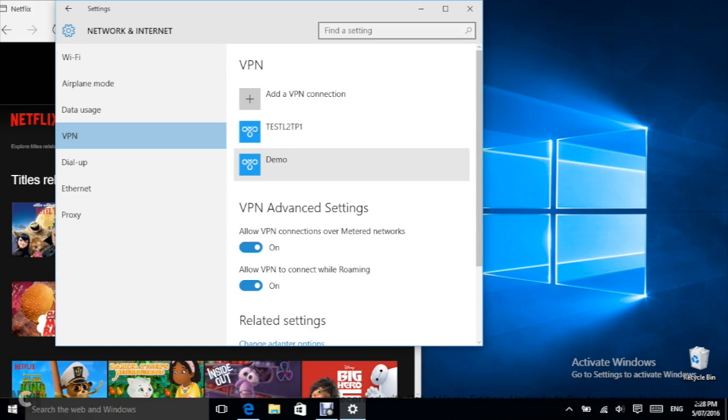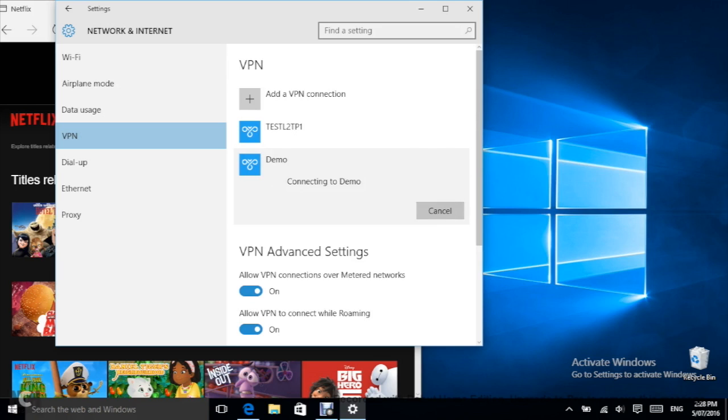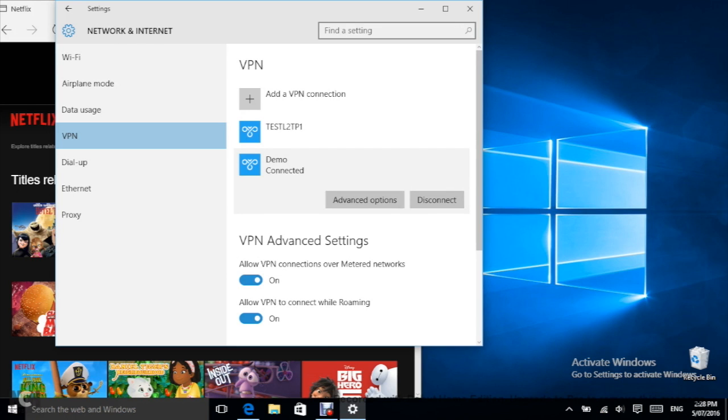We're going to click on that and click connect, and it comes up saying verifying, so that's a good sign. Completing the connection. Okay, now it says we're connected.